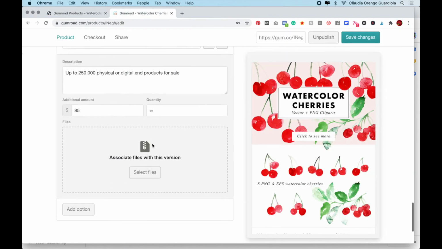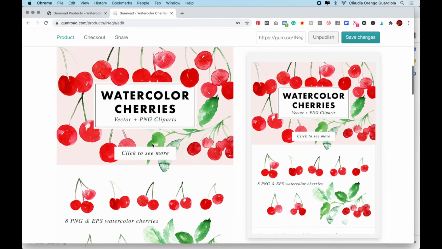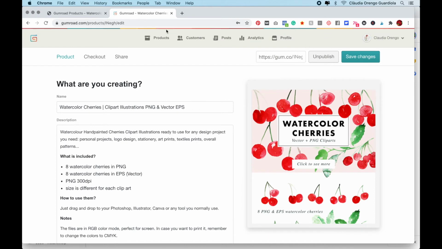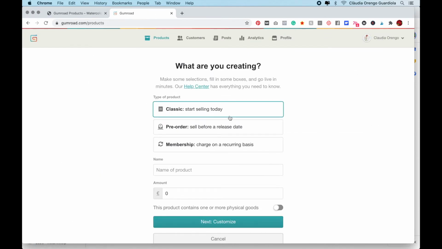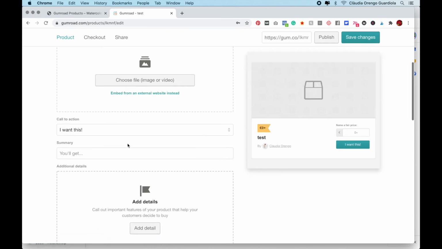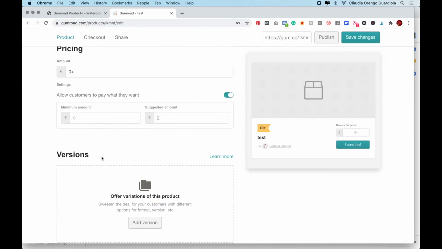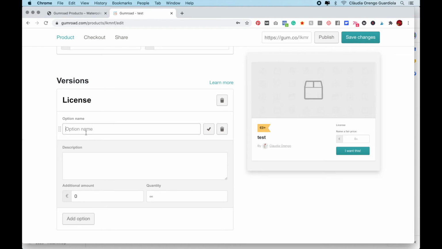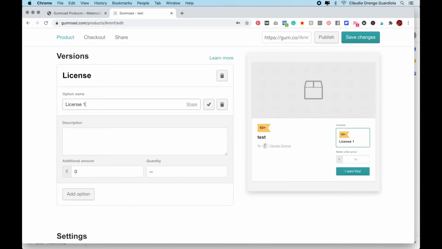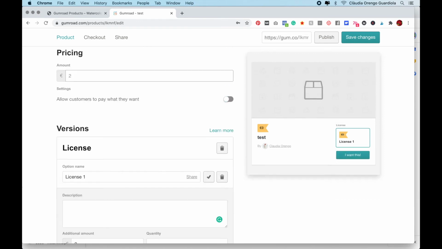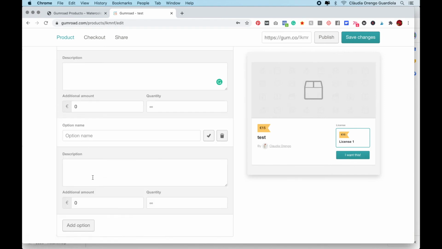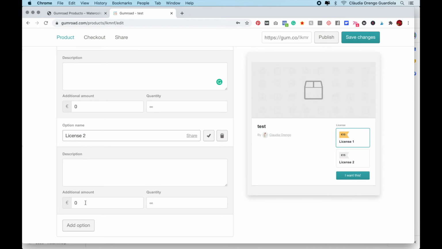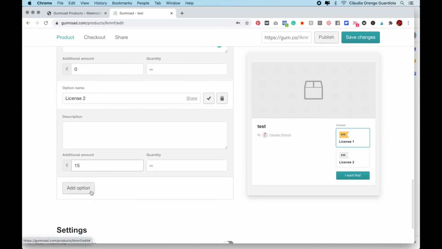This is how I set up the licenses, and you can do it when you go to add a new product. You can go to products, add new product, and here under the section of versions, you can add, as I told you, the title of your versions and as many licenses as you want. So license 1 with a description and adding any additional amount. So if we want this to be 15, just add here 15. Then add another option, license 2, and this one will cost 15 extra, etc.